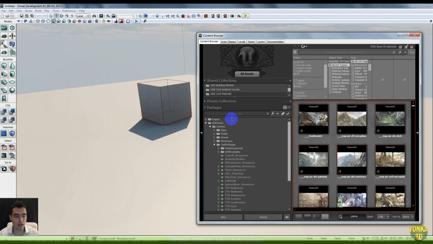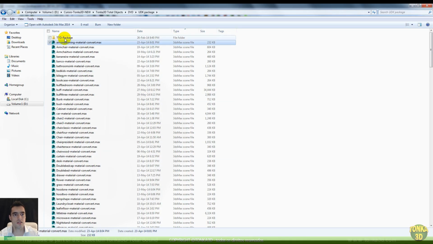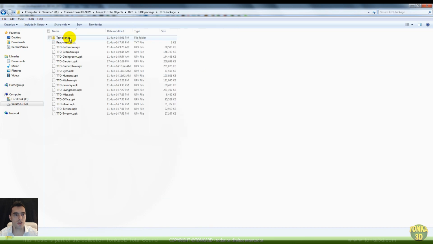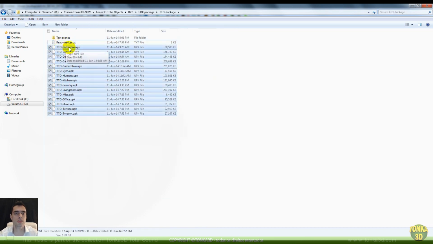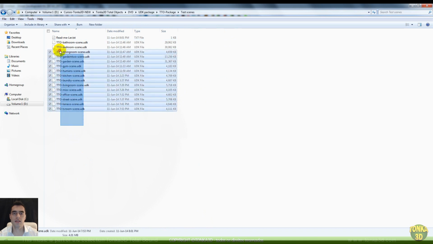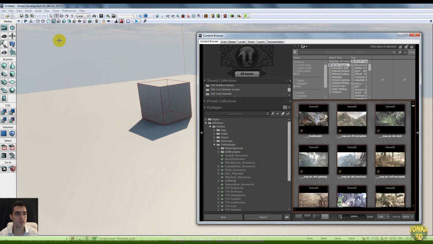Let's open our collection, because here in the TTO package you need to read this to see where to save these files in your computer. And here is this, that is the scenes. We've included all these models. We have more or less 100 low poly models. Let me show you these scenes, it's very interesting.